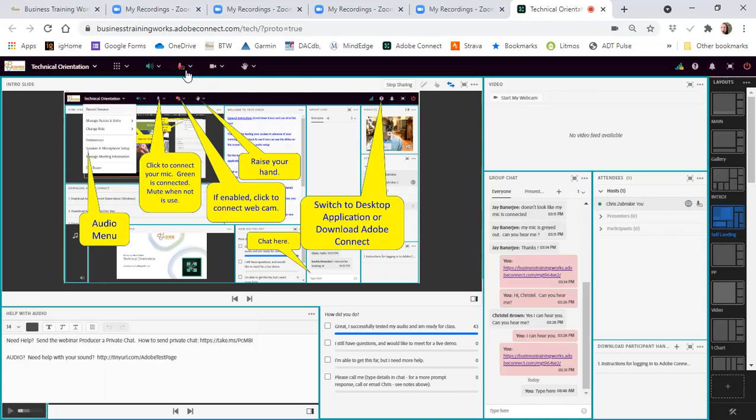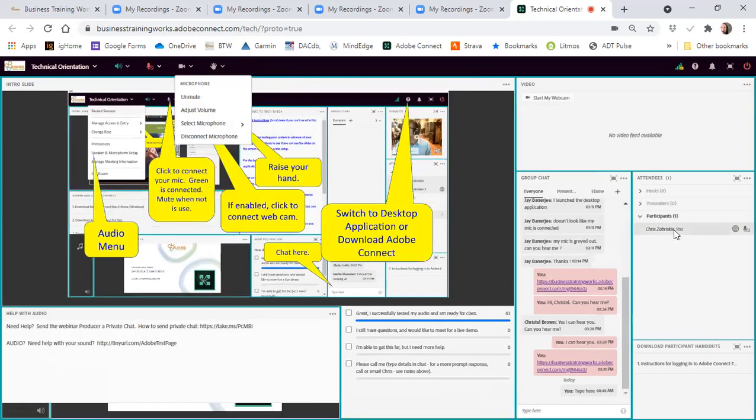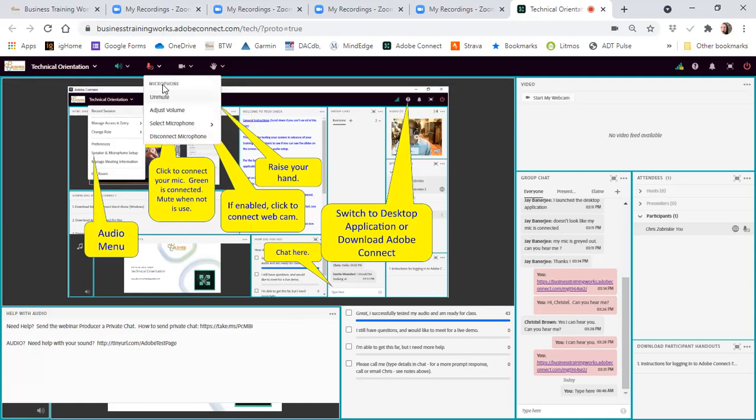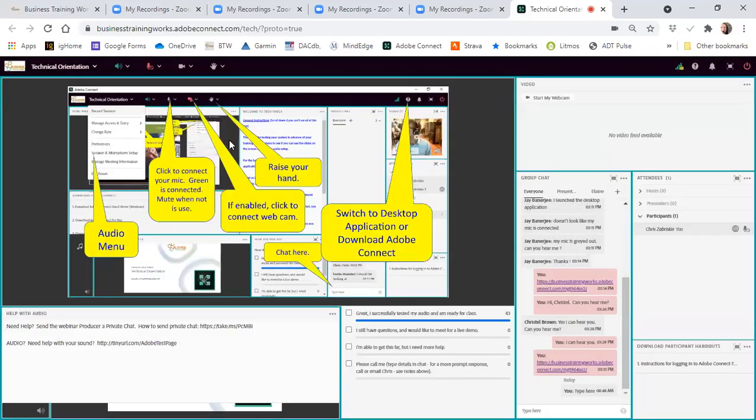Let me bring up a couple other points too. So next to the microphone and camera icons are some menu buttons. This varies from computer to computer. I'm going to make myself a participant so you see what participants see, different privileges. So you'll have an opportunity to click on unmute, adjust volume, select microphone, disconnect microphone. If you need to select volume, you can just scale it down or up as needed.